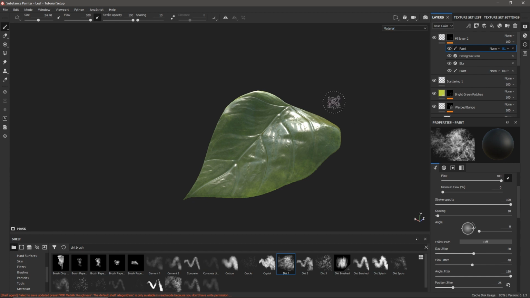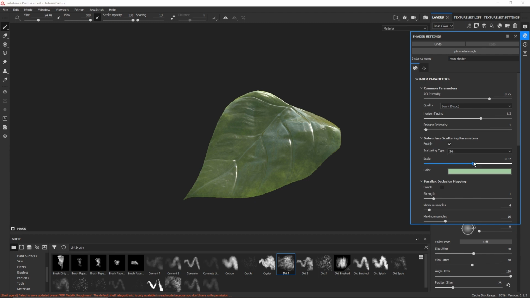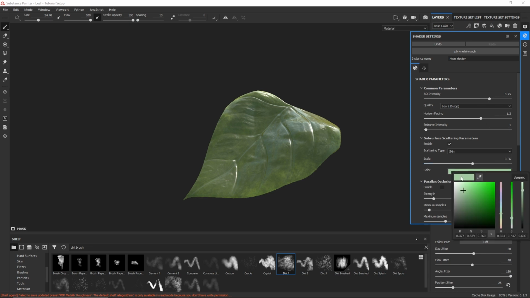So we can get an example of what's going on in Substance Painter by going back to our material view and shift and right clicking, and you can move the light around. And if you really want to get an idea of what's happening with your subsurface scattering, you can go to the shader settings and then play with the scale a little bit and see what it's doing. You can also adjust the color. So maybe I want to make this a bit more yellow.